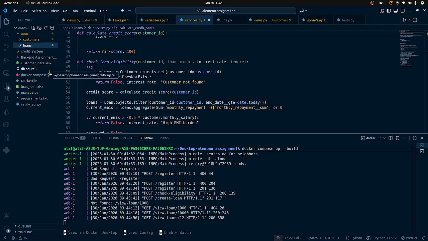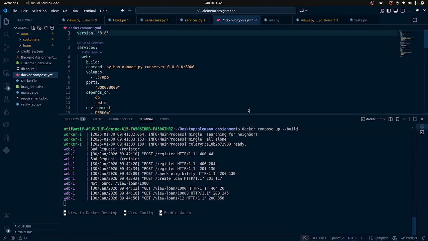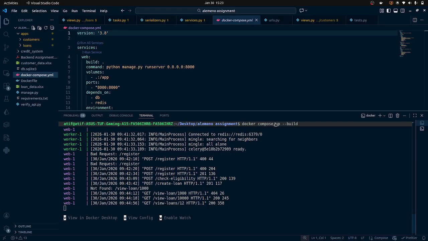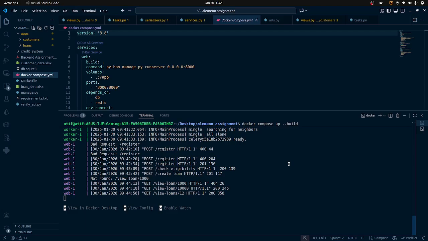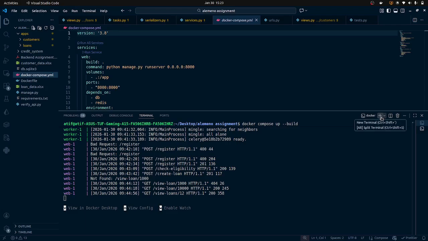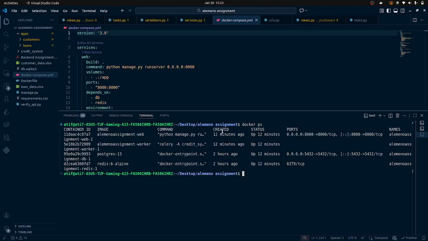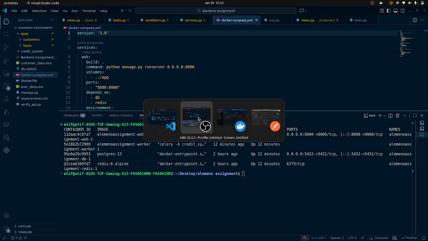And third, I have totally dockerized the project using docker compose, and we can run it using this command: docker compose up --build. Let me check whether all of our containers are up and running. So yes, all our containers are up and running. Let's see this code in action.